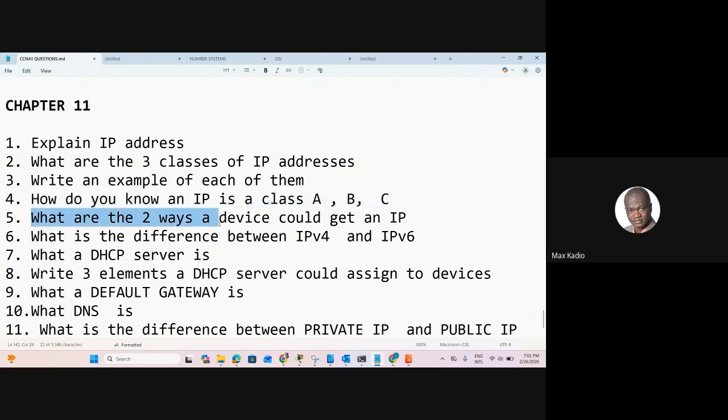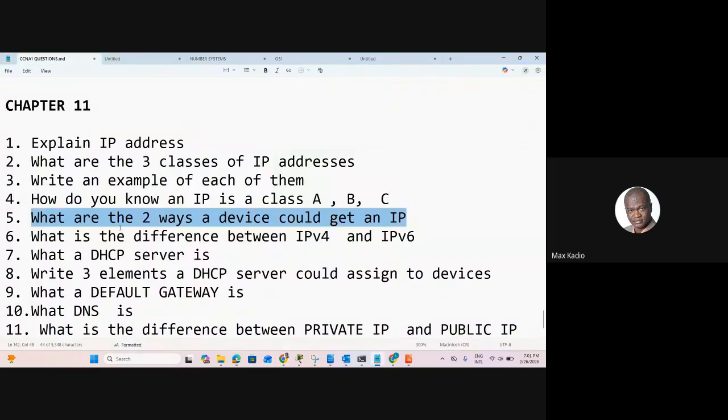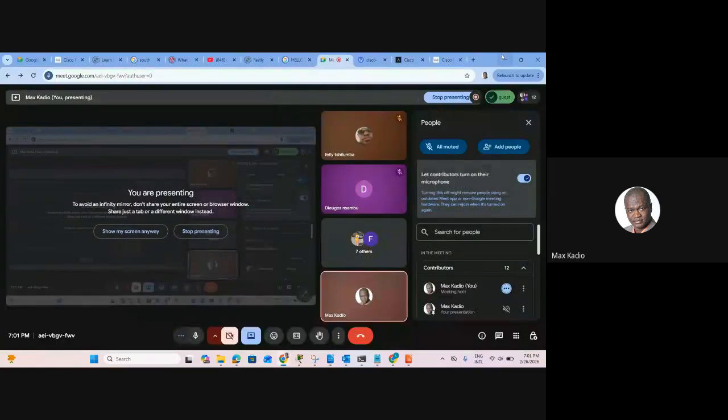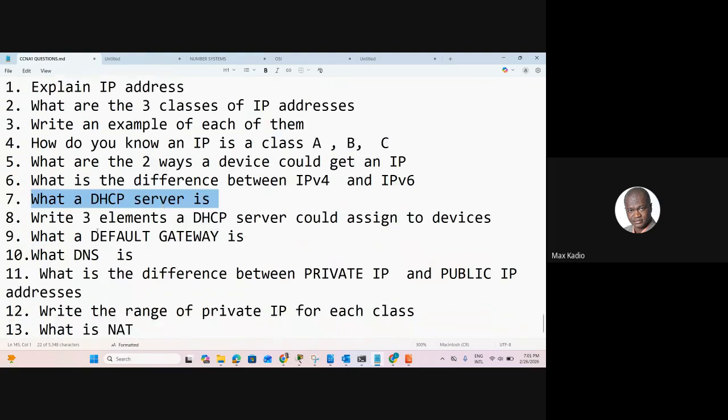What are the two ways a device could get an IP address? We say that we have static, where you can manually add it, or the device can get it automatically via a device called a DHCP server. So all this stuff we did. At a later stage, we're going to do revision on all of them.